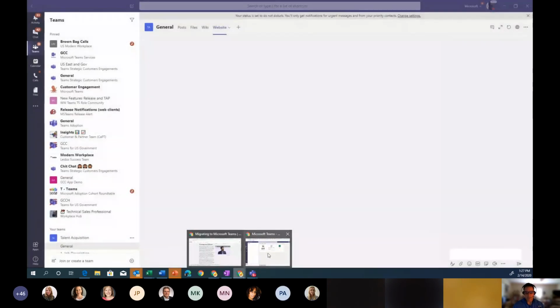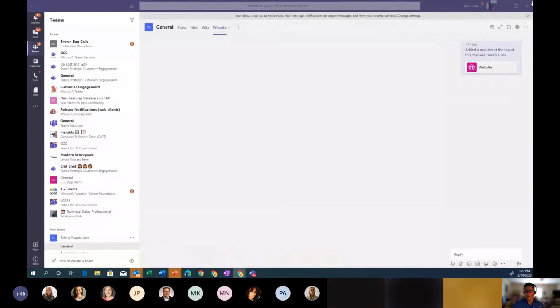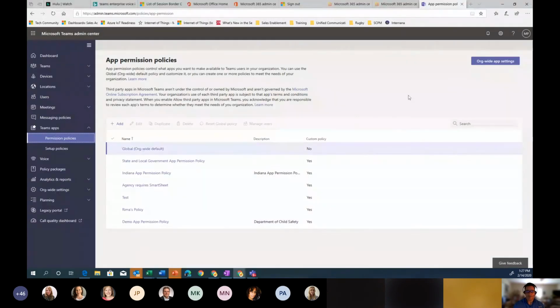Let me quickly jump to that. So let's jump back to the UI. Let me just minimize this over here. So website as a tab actually came out quite a while ago, right? Even before third-party apps were released to Microsoft Teams, we first brought the website tab to the organization, right?